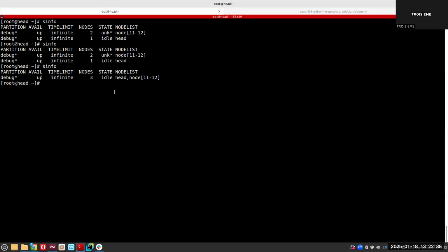So I can do an srun, and I'll specify that I need maybe 6 CPUs, and let's go for hostname. So we see that the job is being run on all the different nodes that I have set up in my automated deployments.